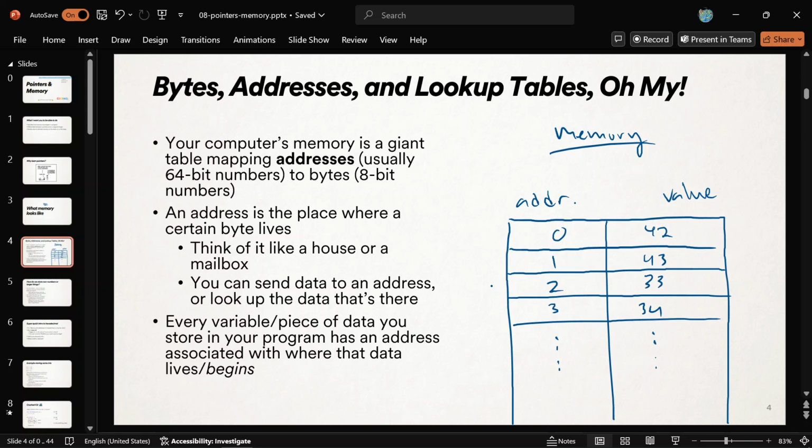So you can go, hey, address 2, what do you got? 33. Hey, address 2, I have something new for you. Become 34, please. So it's just like an array where you can update the elements, the indices, maybe. Hey, address 3, become the largest possible byte value, 255. Something like that. So you can send information to an address or look up what's there.